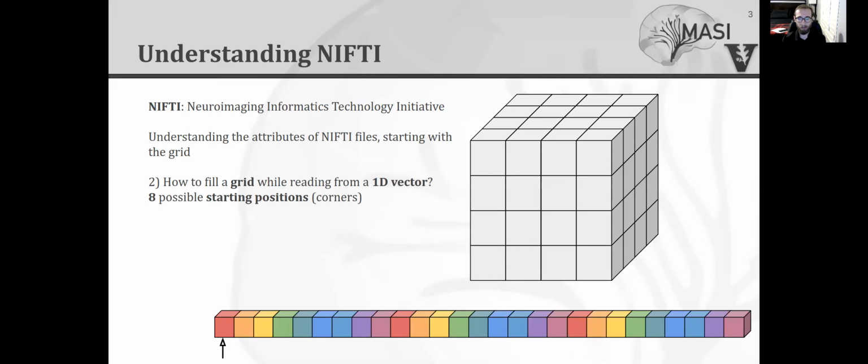Very simple question. How do we fill a 3D array reading a 1D vector? So if we have a Nifti file that has a sequence of value to represent the data, it's a 1D vector that is sequential. How do we fill this 3D array correctly? So there is more than one way of doing that. And this is the complexity of the Nifti already starting.